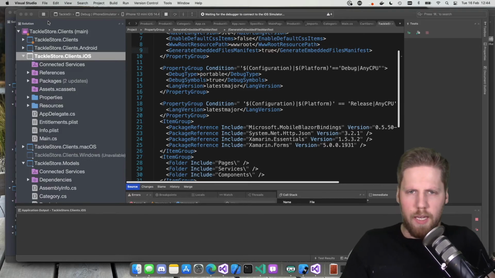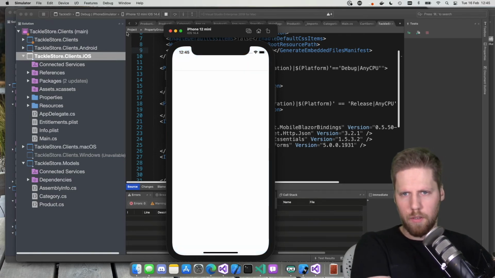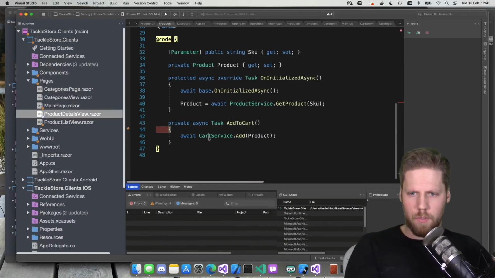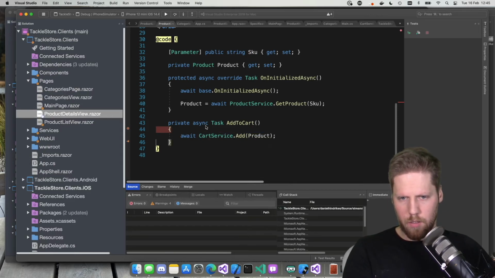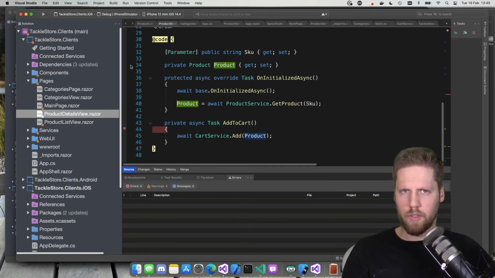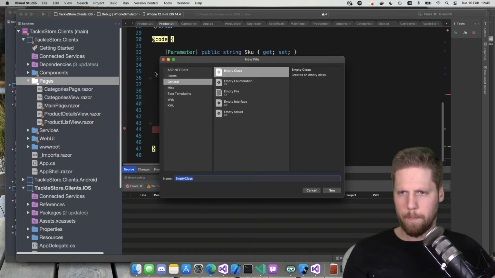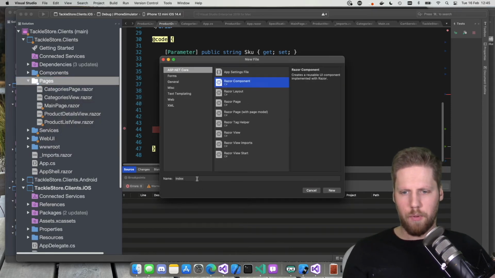So let's run this, to see if we can add some content to the cart. Add to cart. Seems to work, but we of course need to add some visualization to it. So let's create a cart page. Add new file, ASP.NET Core, Razor component, and cart page.